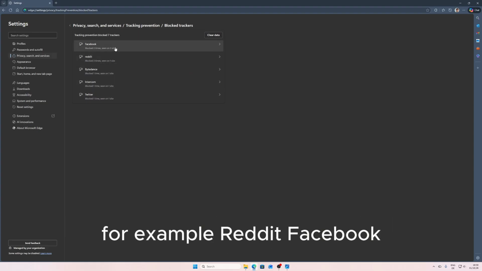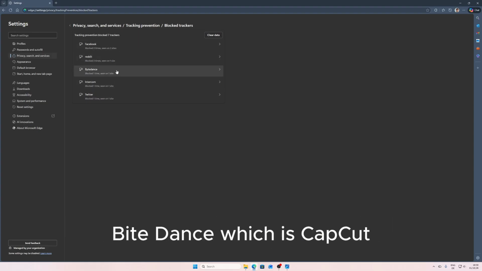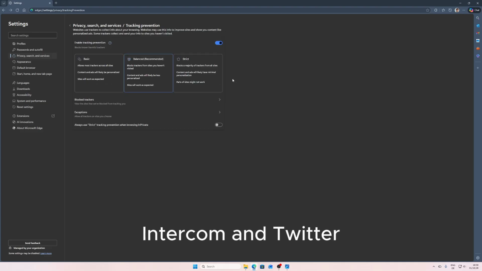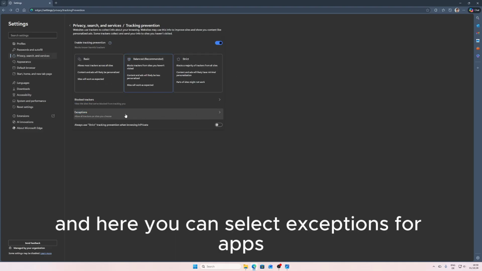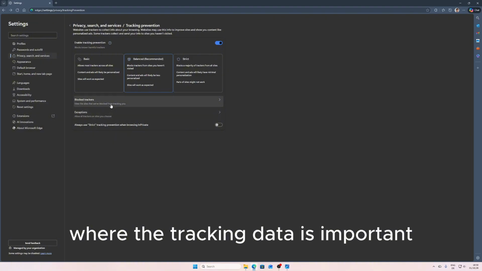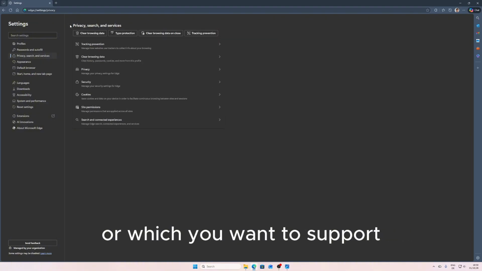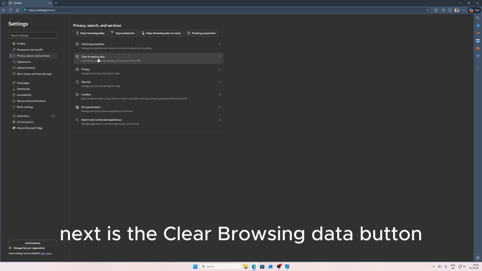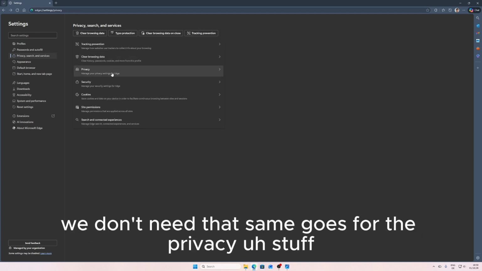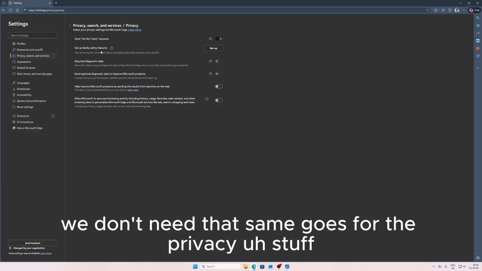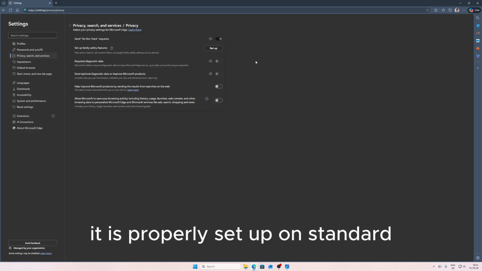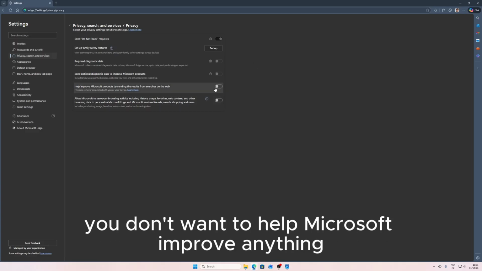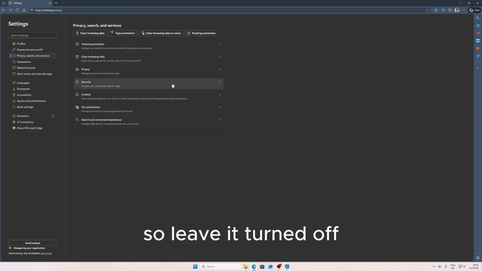For example, Reddit, Facebook, ByteDance, which is CapCut, Intercom, and Twitter. And here you can select exceptions for apps where the tracking data is important or which you want to support, because tracking data is sold by data brokers. Next is the clear browsing data button. We don't need that. Same goes for the privacy. It is properly set up on standard. You don't want to help Microsoft improve anything, so leave it turned off.